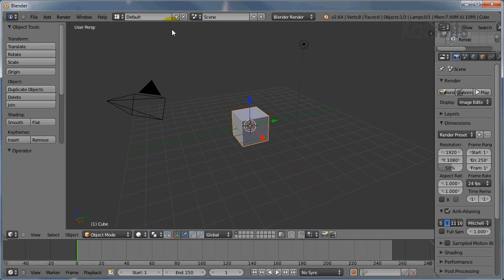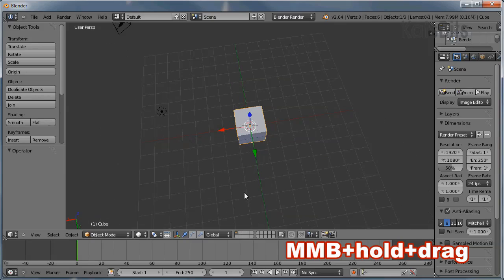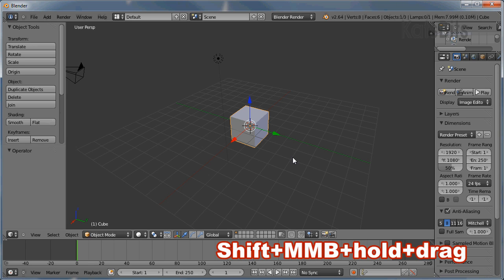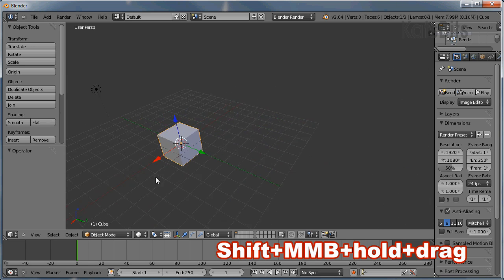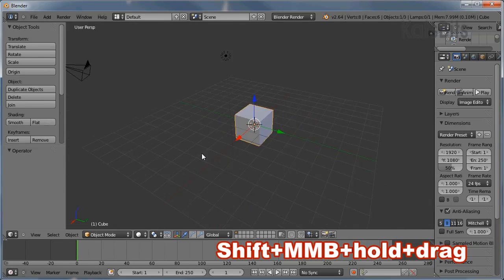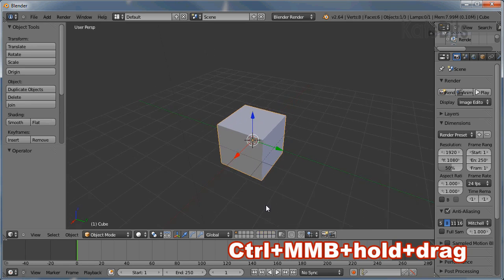Now the 3D view is where most of the work is done, and there's several ways that this can be navigated using your mouse keys and keyboard combinations. Middle mouse button, click, hold, and then drag the mouse across the screen. That rotates the scene, up, down, left, right. If you hold Shift while holding the middle mouse button down, that translates or strafes up, down, left, right. If you hold Control while holding the middle mouse button down, that zooms.